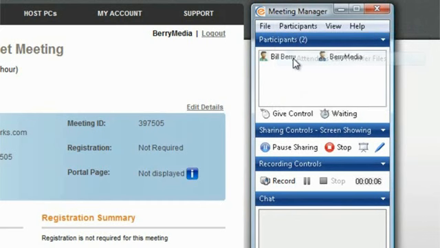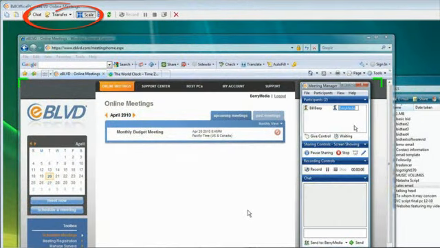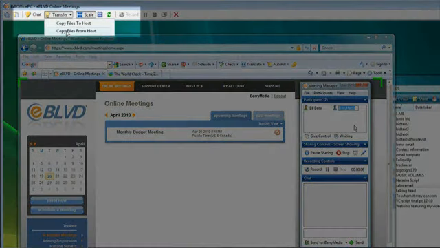To enable, select Attendee can transfer files. Once the host grants permission, the Transfer button on the attendee's toolbar is enabled. The two options for the attendee are Copy files to host and Copy files from host.